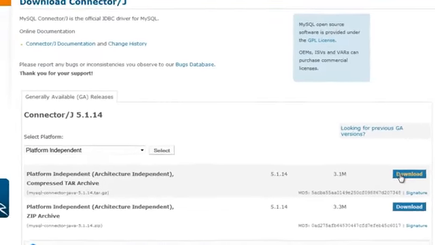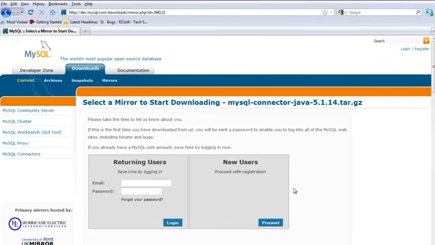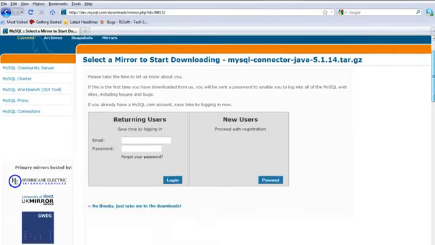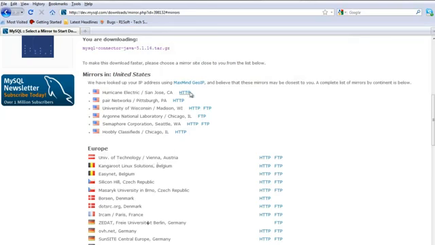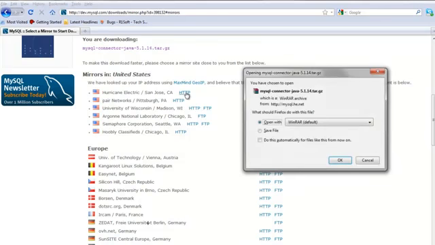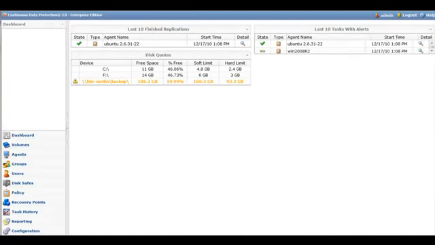You can download either the tar or the zip archive. You don't have to create an account. You can just click on the download link there. Select the location near you. Save the archive. Once that is downloaded, you can extract the archive.